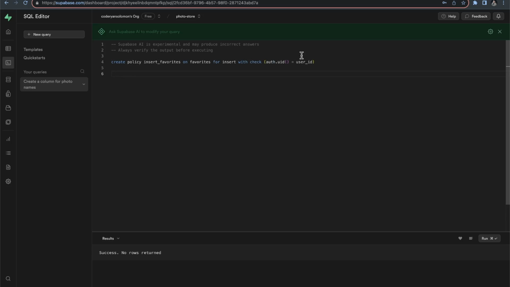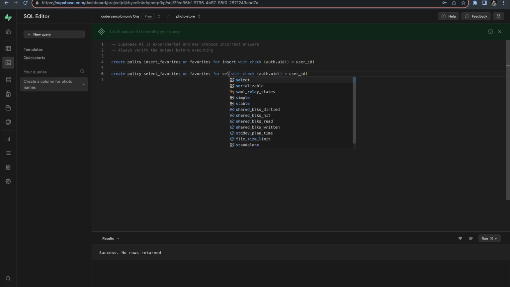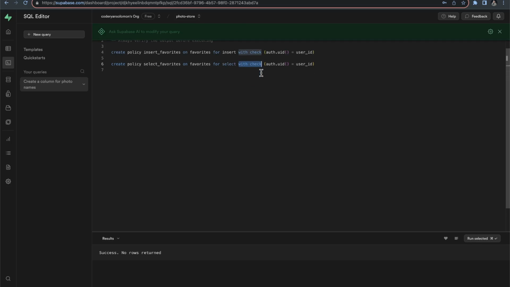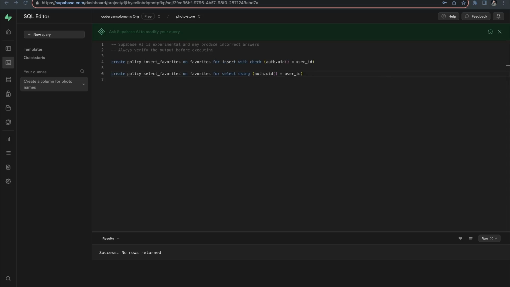And then we're also going to make a very similar policy. So I'm going to copy line 4 here, paste it down here. But this policy is going to be select favorites. So I'm going to change this to select favorites. And it's going to be on favorites, and then it's going to be for select. And instead of with check, it's going to be using. And then it's going to stay auth.uid is equal to user ID.